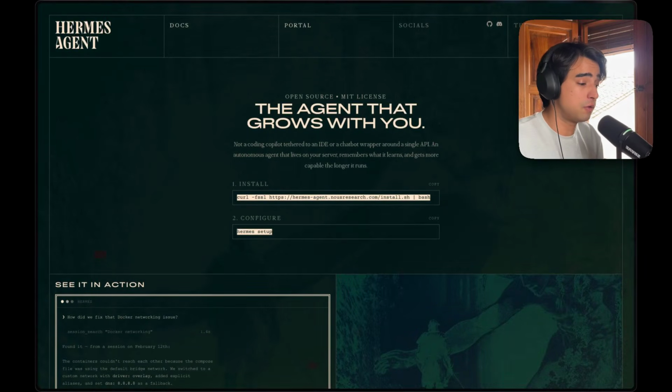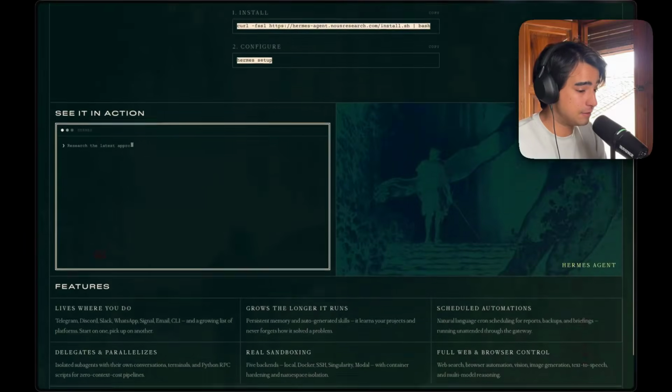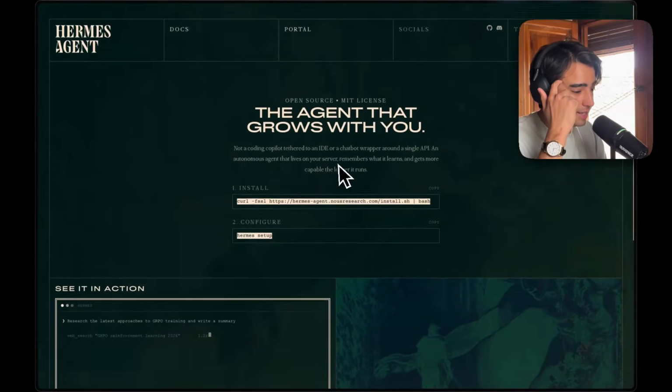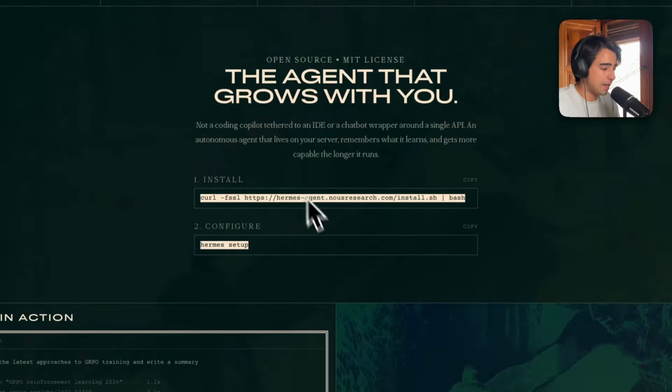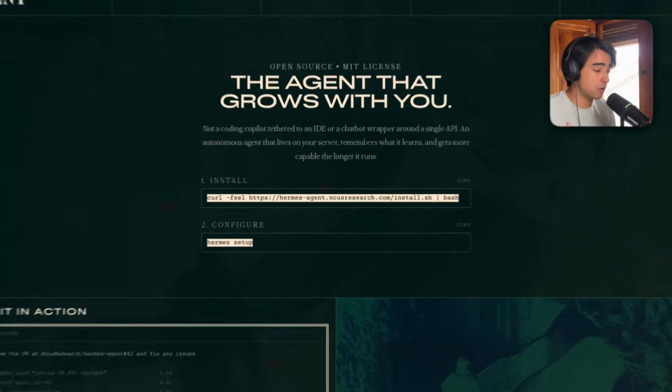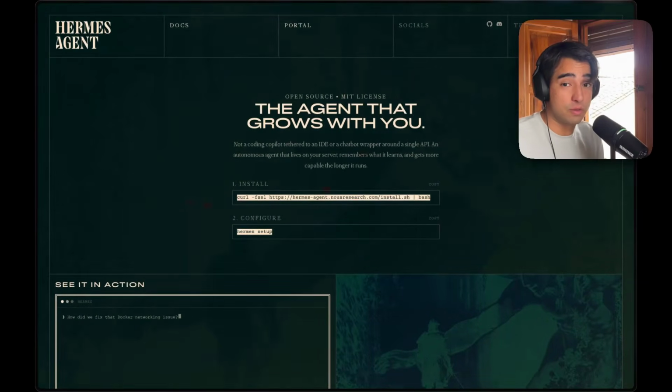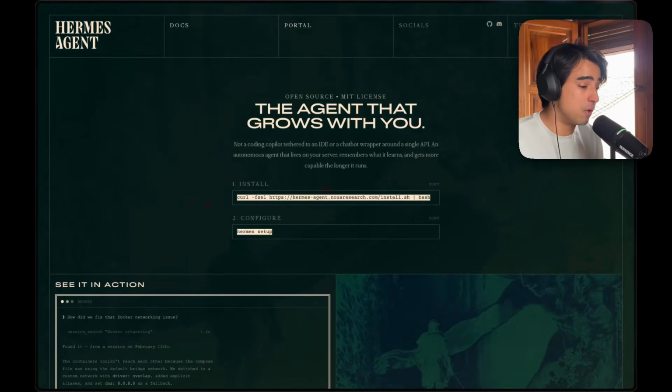All right, so first of all, what is the Hermes agent? It's very straightforward. It is this kind of self-improving AI agent that is meant to be always on. So usually I see people running it in their machines, but what you really want to do is to run it either on a VPS or on your home server so that it is always on and you can access it from whenever you want.